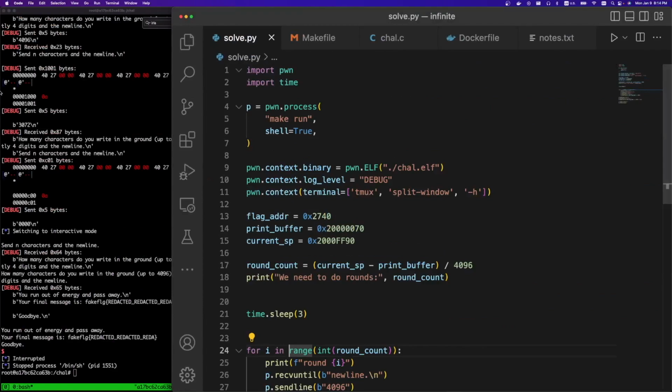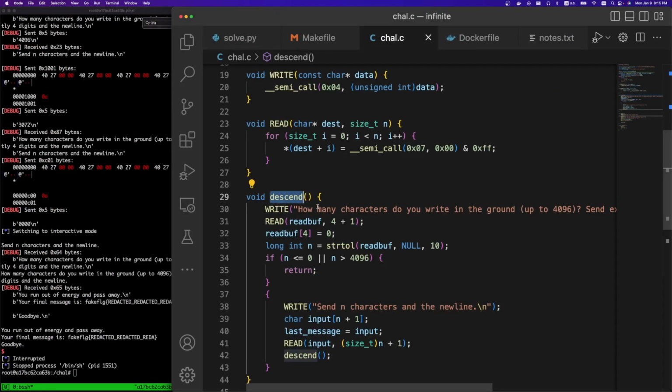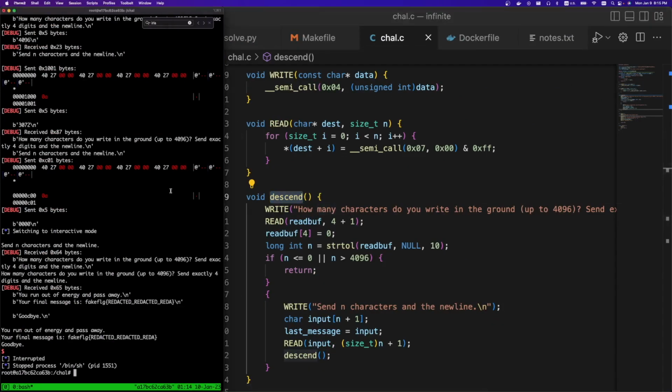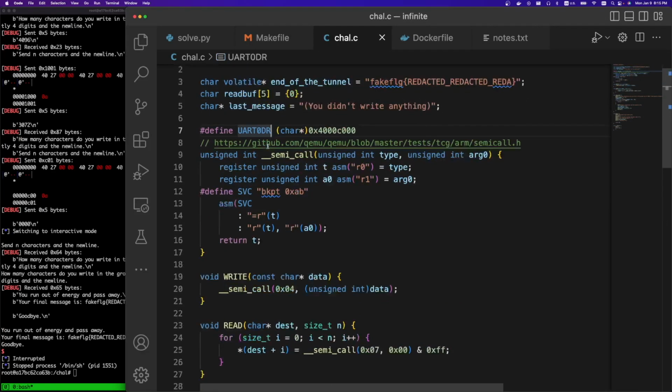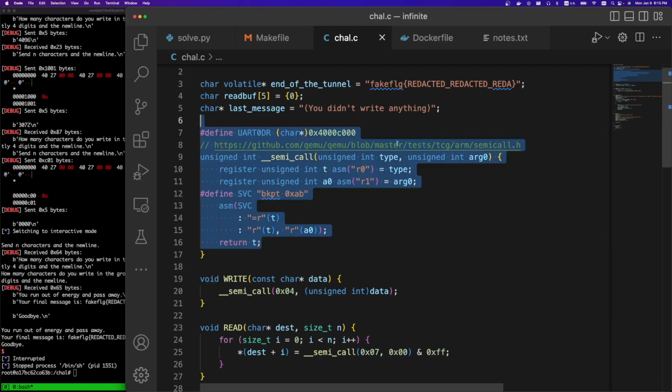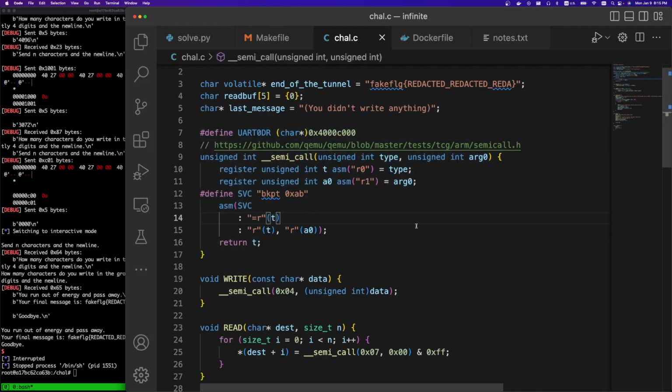So anyways, if you download the files, it is an ARM binary, and so we're going to have to run it in QEMU. This is what it looks like. We can see there's a flag at the top. There's a couple of buffers. So I had to look this up. Apparently there's something called semicall, and this is a way.